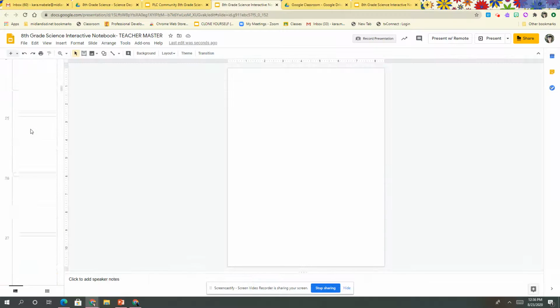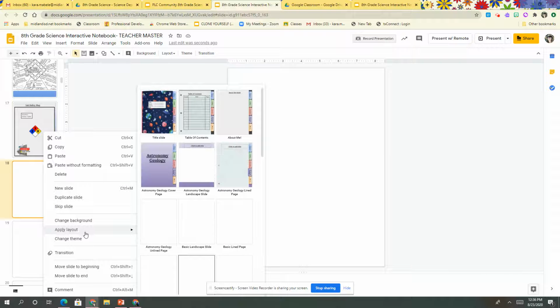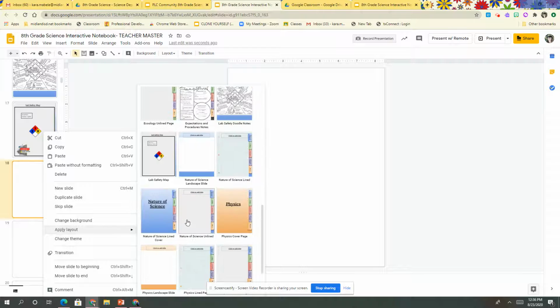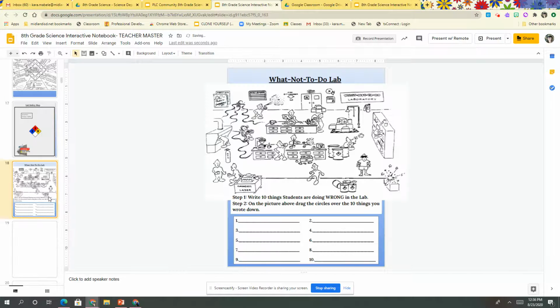So now we need to go and do the student views. So I'm going to click over here on the student view. I'm going to apply the layout of the what not to do. There it is. So I apply the layout of the what not to do.